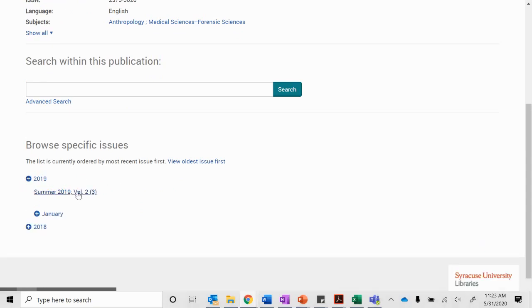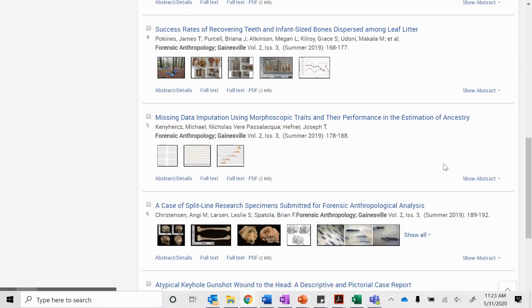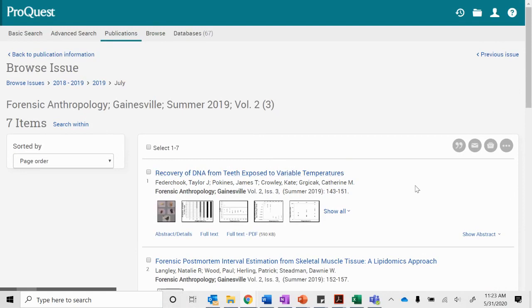So here's the latest edition of the journal. I'll just click on that. And what I have here is the articles that were in that issue. Okay, and you can browse through them. You can see there's some figures that they show based on the titles. You can check on the abstracts, and you should be able to find a good article for your project.